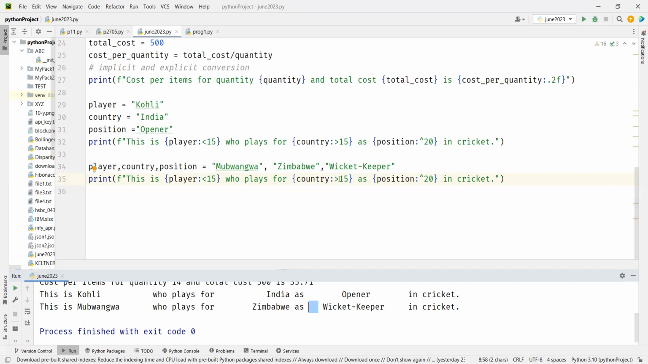The greater than is to push it to the right. Left is to push it to the left. I want to put it at the center. So this sign is to put it at the center, so you have spaces on both the sides. Okay.